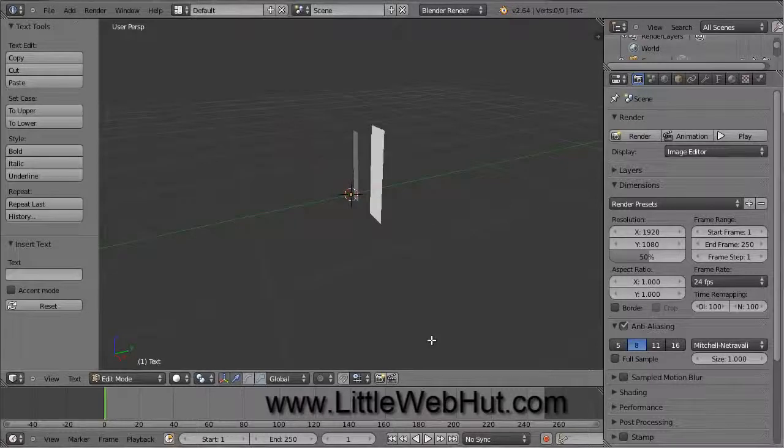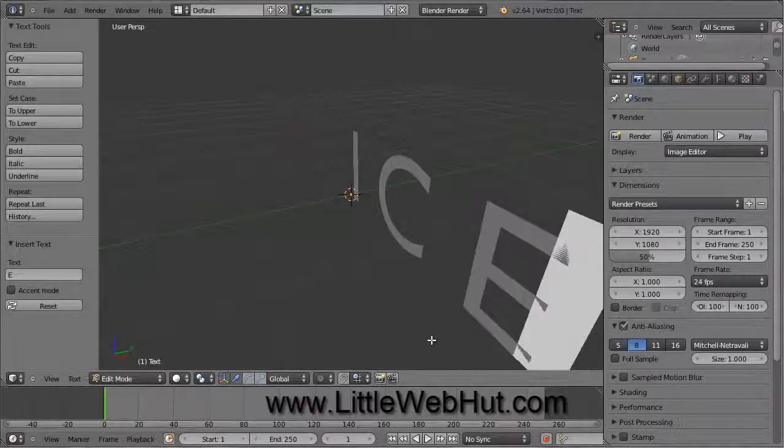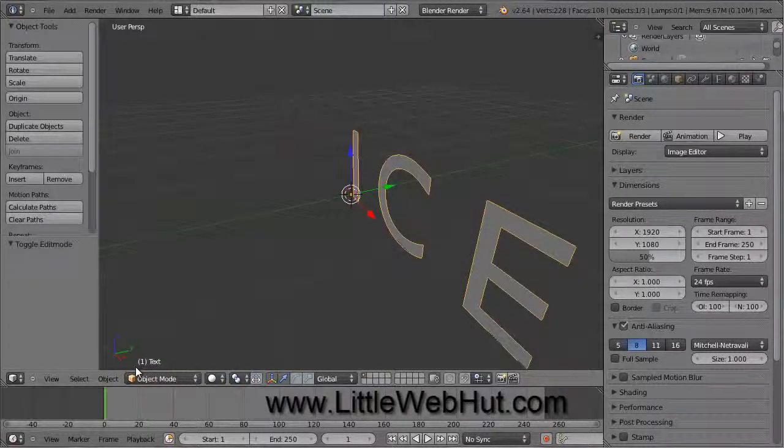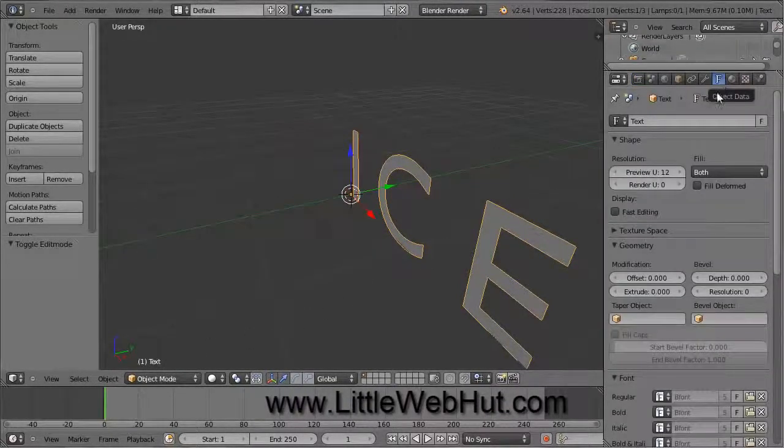I'm typing a space between each letter so that the letters will be spaced farther apart. We're done with Edit mode now, so we can switch back to Object mode by clicking here and then select Object mode. Now let's add some depth to the text. Come over here and click on F. Down here in the Geometry section, click on Extrude and type 0.1 and then press the Enter key.